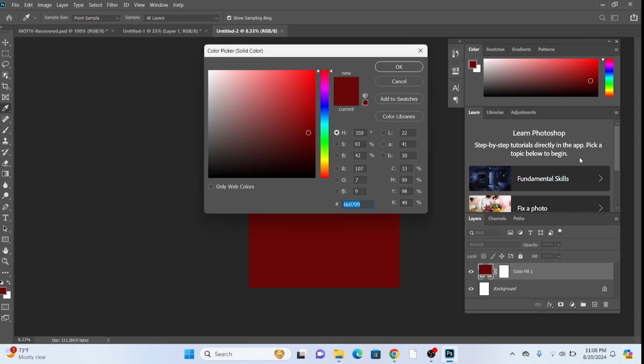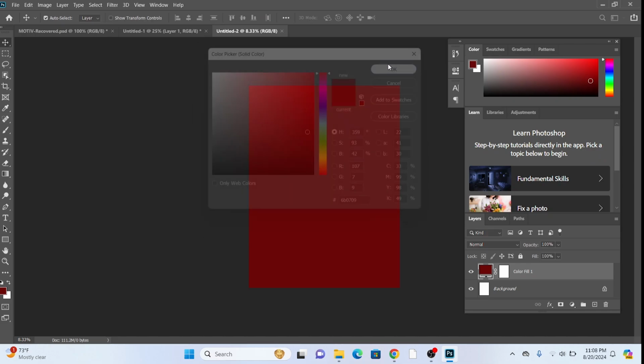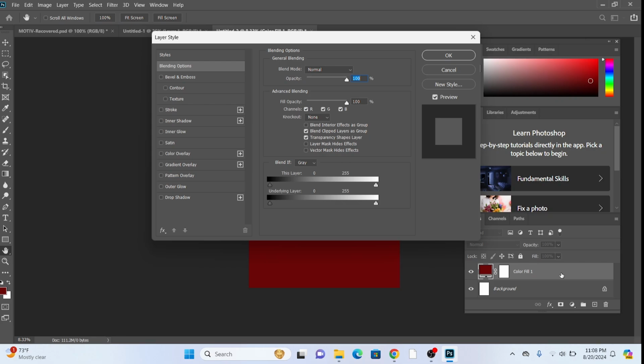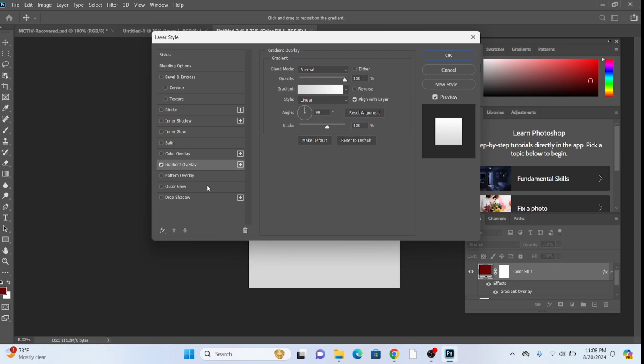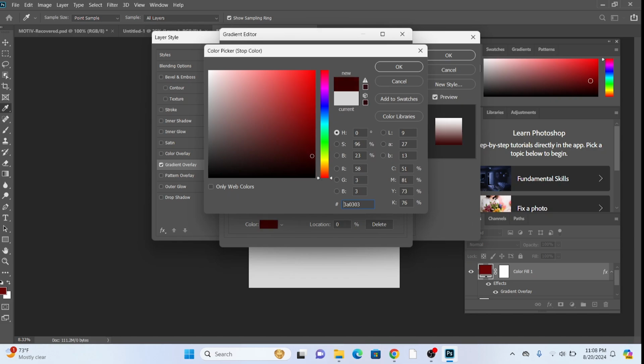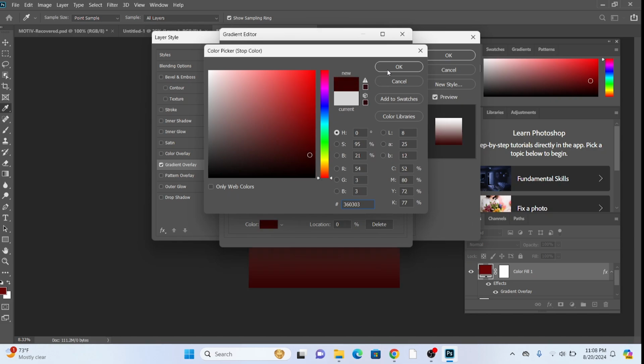We have a solid color first. Then you double click here for options. We are going to create a gradient first. We'll see how that is going to work out.